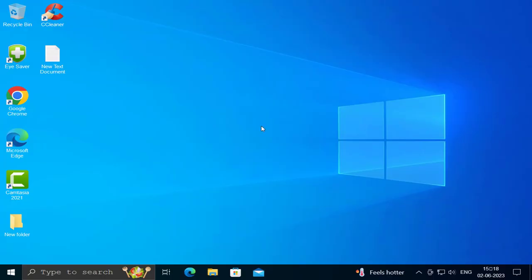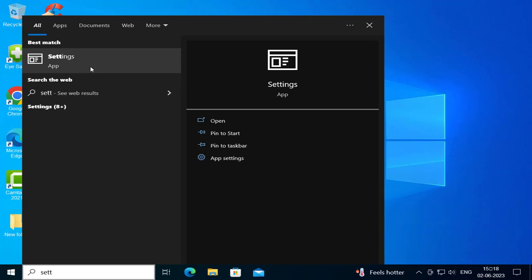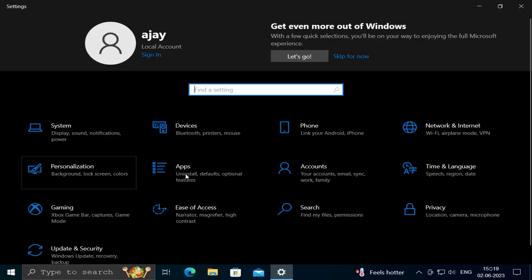Today we are going to see how to resolve an "unidentified network" issue on your Windows 10 computer, guys. Let's fix that issue. For that, go to the search menu and type settings. Go to settings and go to network and internet.